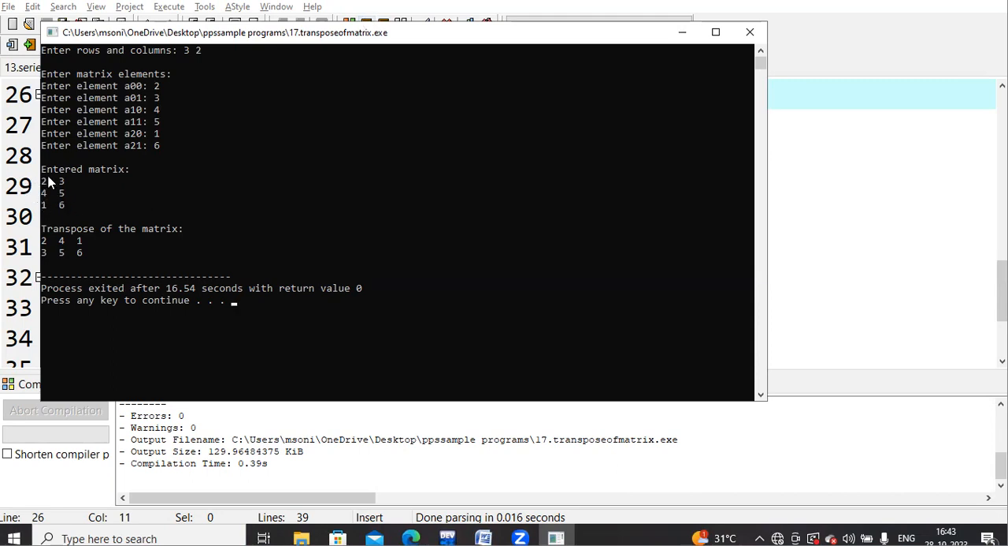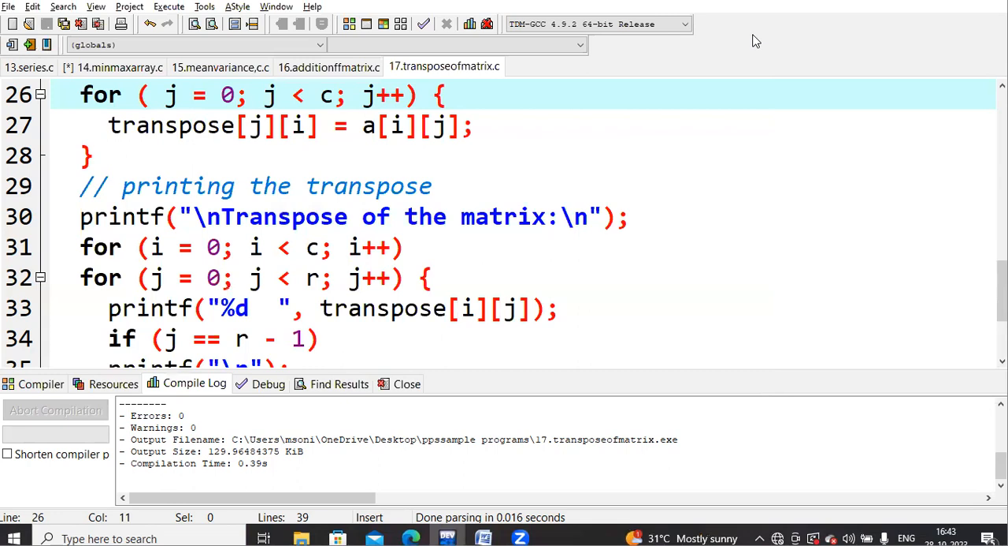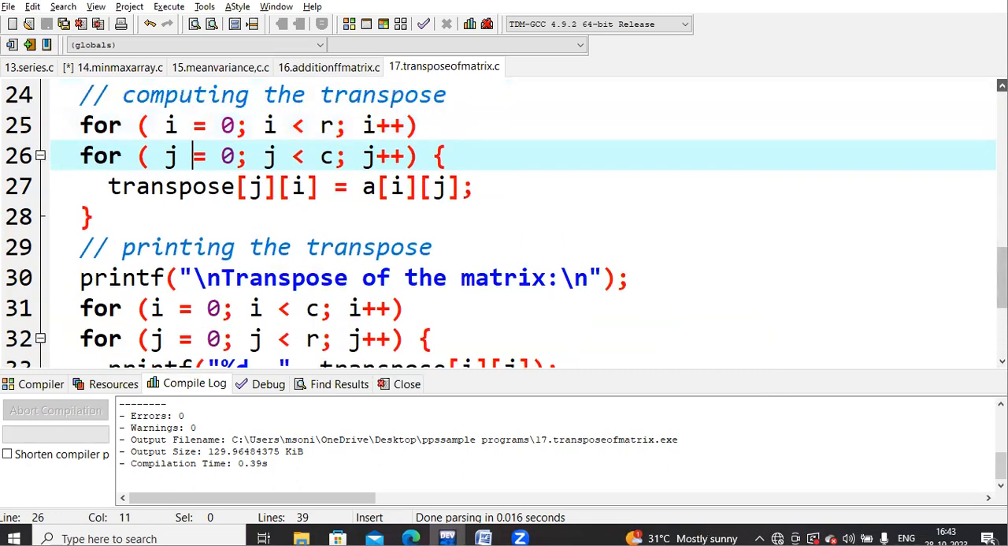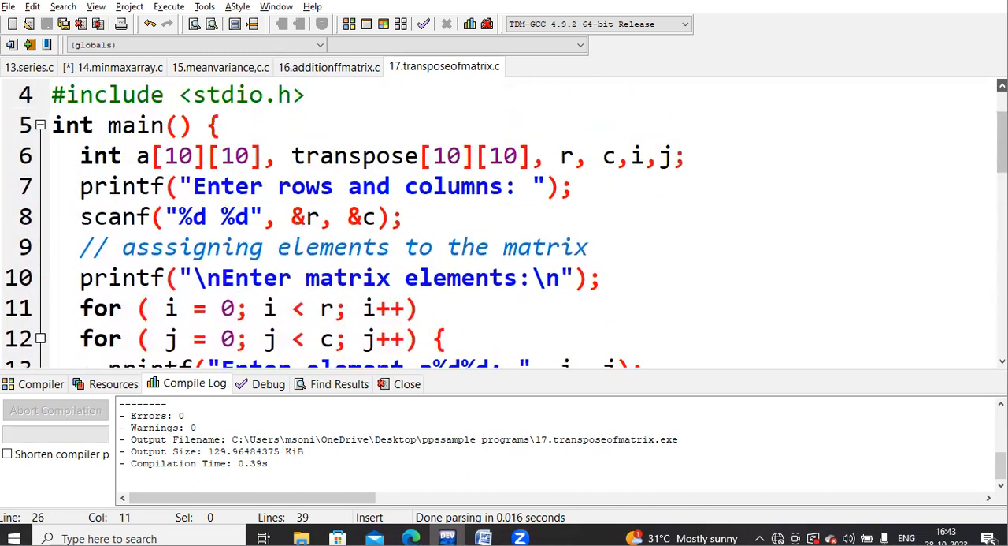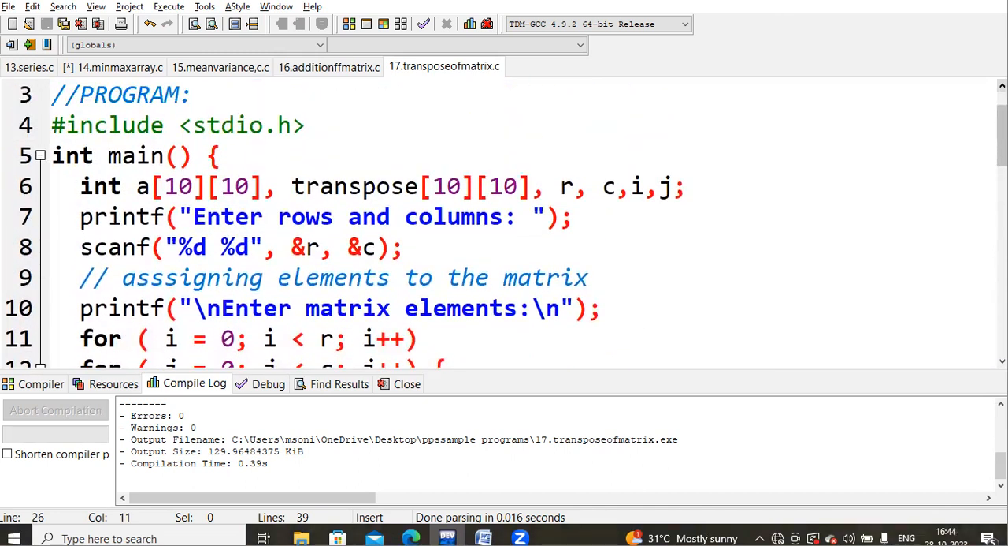So now what will happen? These columns will become rows here and rows will become columns here. So 2, 4, 1 will become your first row. 3, 5, 6 will become your second row. So the transpose of the matrix is being done in this program, right? You can give any rows and any columns within 10 only, because I had declared in the program the size of the matrix as 10 by 10, right? So within that 10, whatever values you want, you can give and do the transpose of the matrix, right?